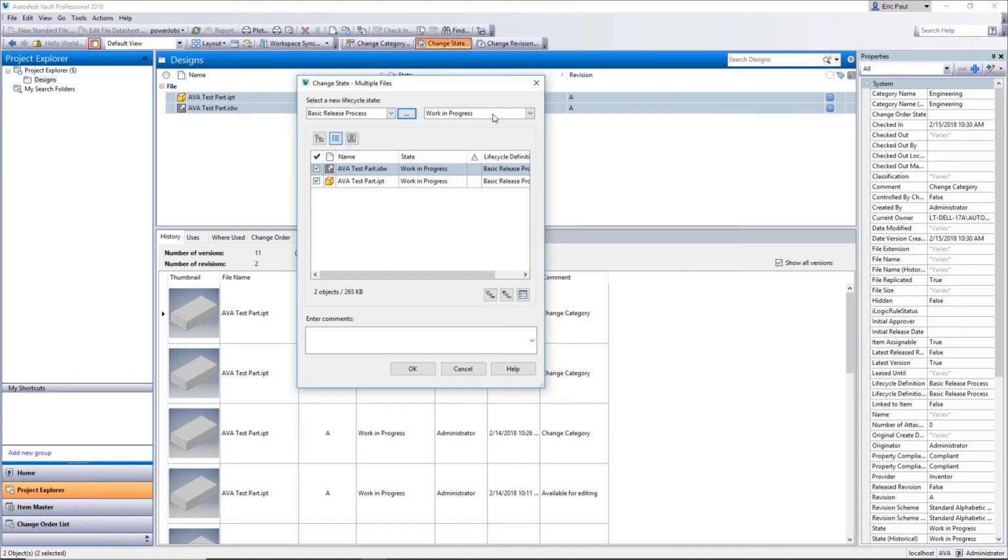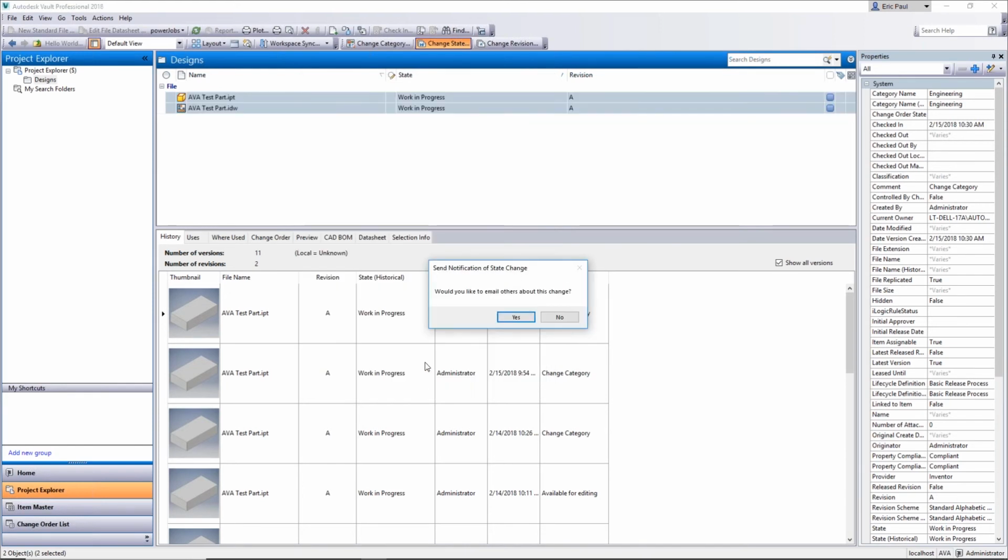Yep. So in this case, because I'm administrator and the way we set up this, I have a few extra options that really I shouldn't have, but you know, we're just testing things out. Yeah, because Eric's full admin right now. That's right. So we can move things now to for review and click OK.